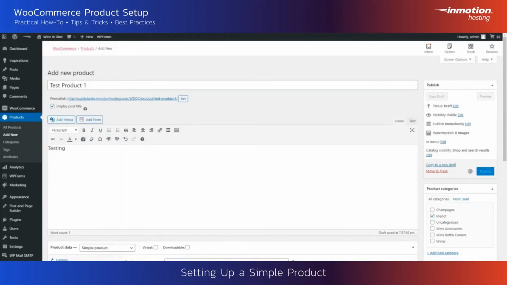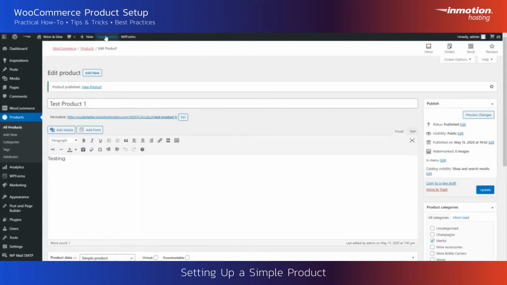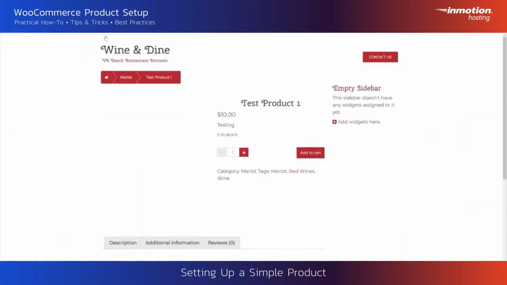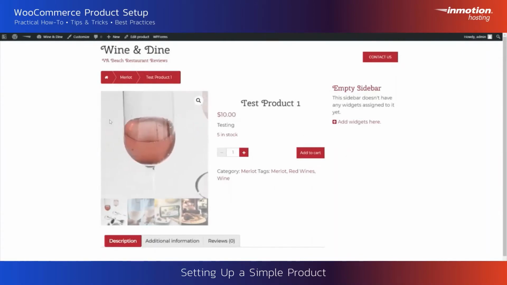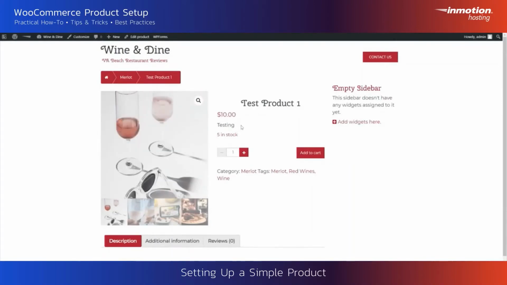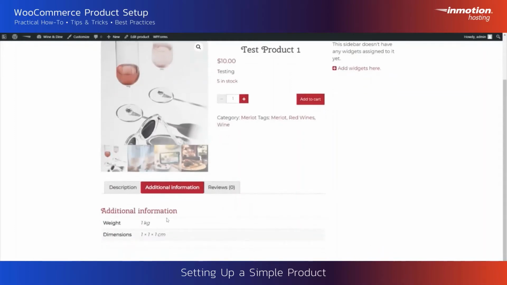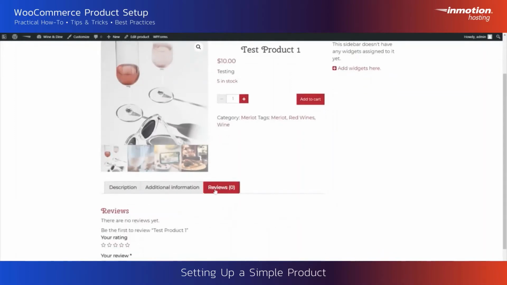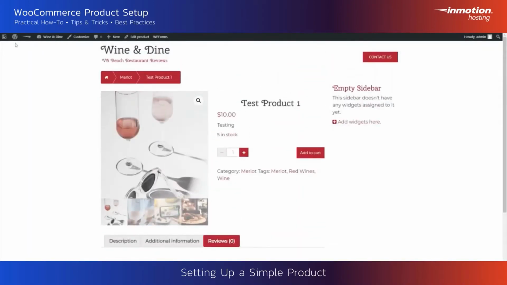And this is going to go to a shop page, but you have the option to view your products, which we're going to do. And this is how it shows. So as you can see, you have your product image right here, and you have your short description right here. You also have this down here as well. And you have an additional information tab. This is where that weight and dimensions goes. And then if you had any reviews, they would show up right here. Okay. So we're going to get back into the dashboard here.